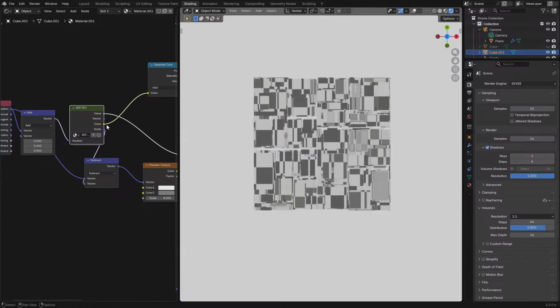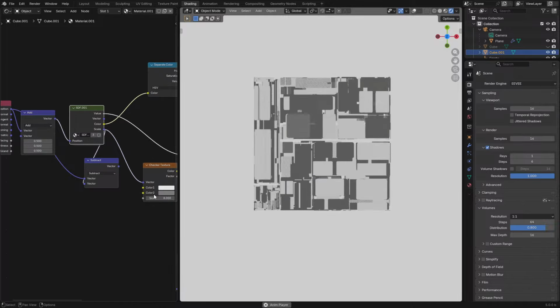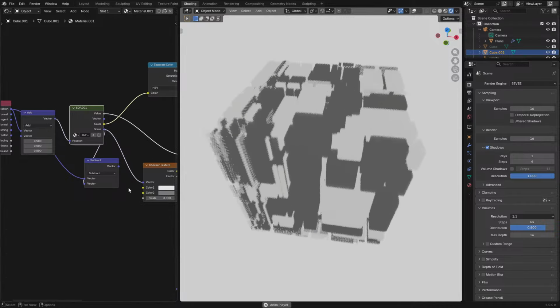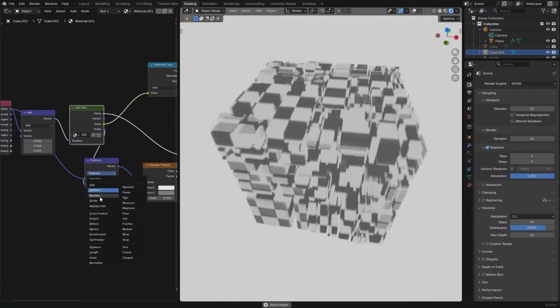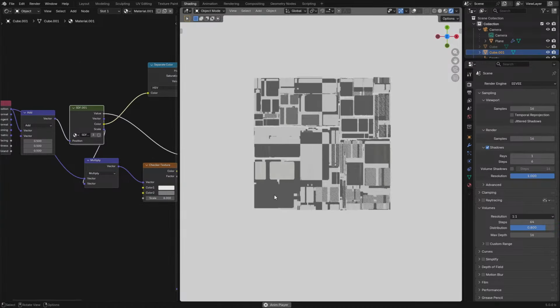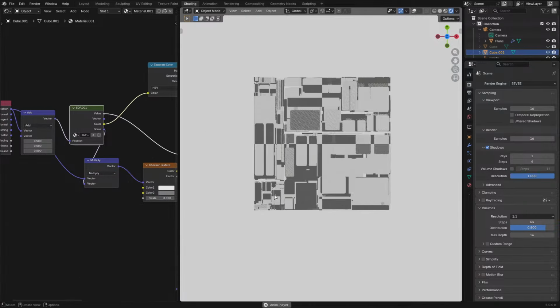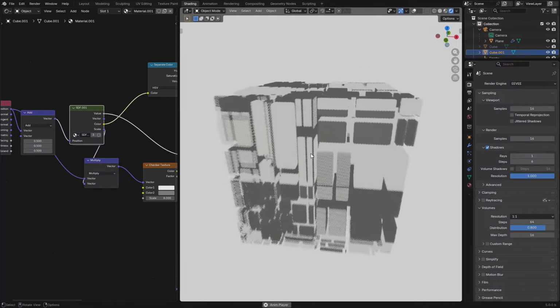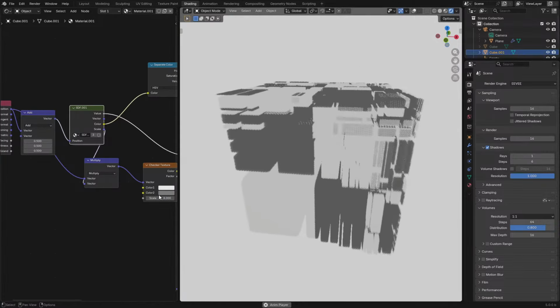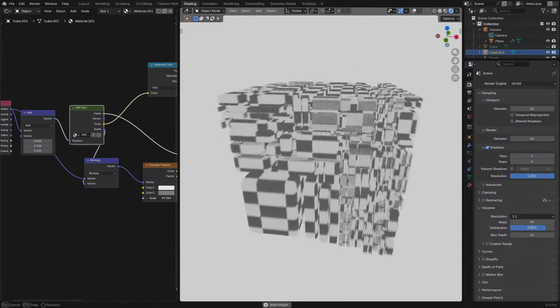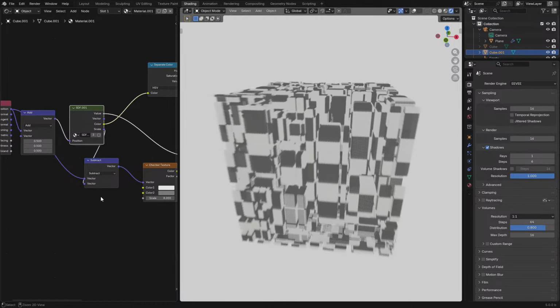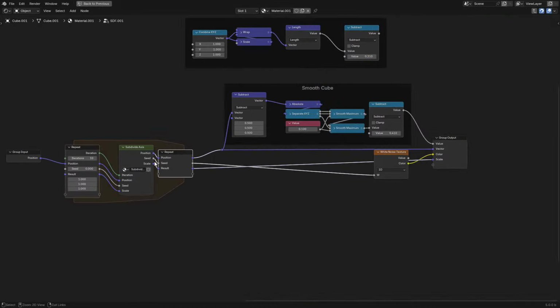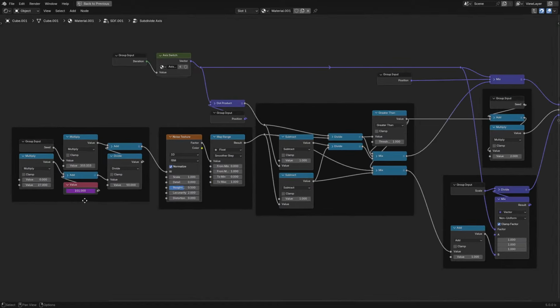Or actually, wait. Here. Nope, that wouldn't work either. Let's go and multiply by the scale. Now it's not stretching. No, it is still. Okay, no. Bad idea. There is a way to do it, I'm just forgetting.